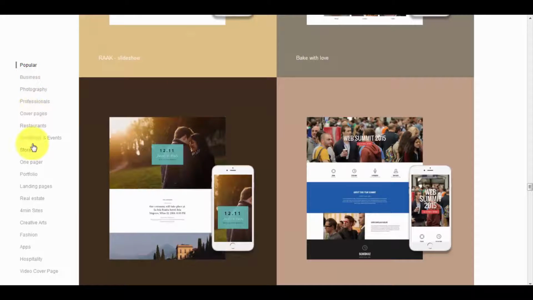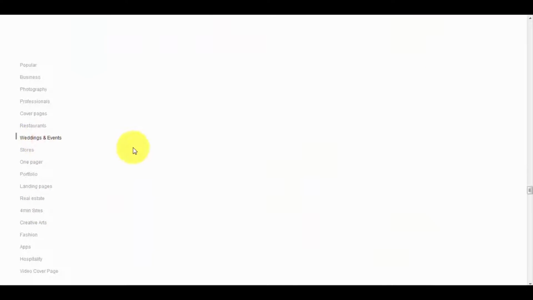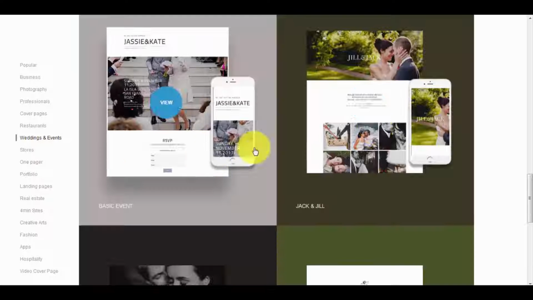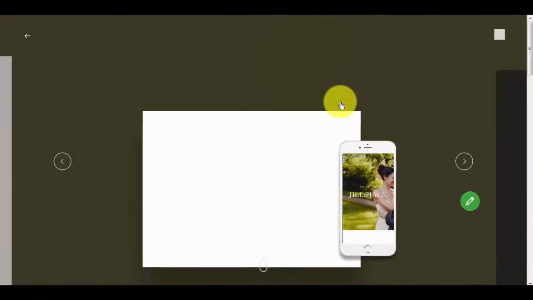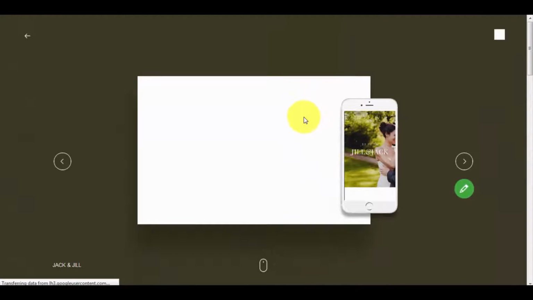And you have all of your options for themes over here. So if I wanted to do, for instance, a wedding, then I just come to Wedding and Events, and let's just go with this one as an example.